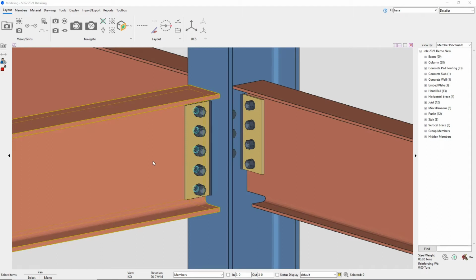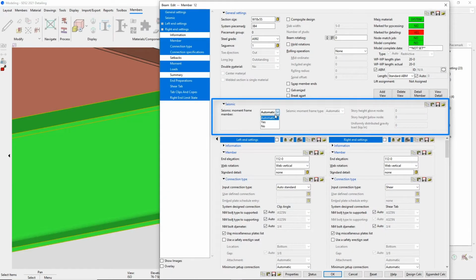There have been some enhancements to the seismic design in SDS2 2021. I'm going to go ahead and apply a moment frame and go through some of the features. We now have a seismic section in the member edit screen.